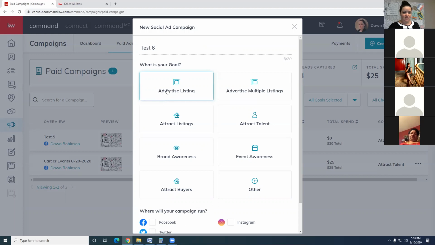So you can select this advertised listing, or you can advertise multiple listings, or attract listings. This is actually the draft one I set up today. I did attract listings. There's also attract talent if you're looking for people, brand awareness, or event awareness. So if you guys had a client event coming up, you can do an event awareness, or there's an attract buyers option as well. So we'll do the advertised listing for today.